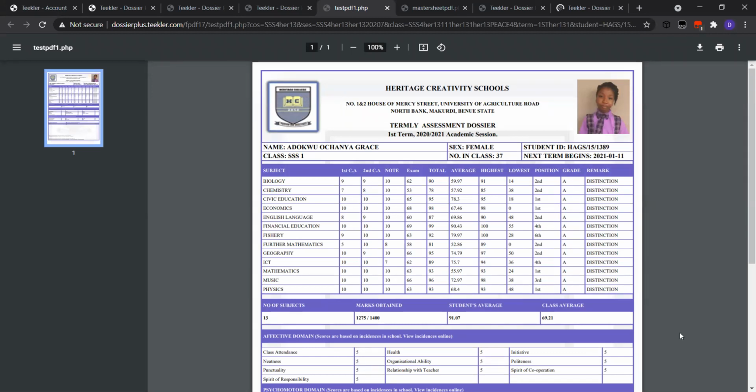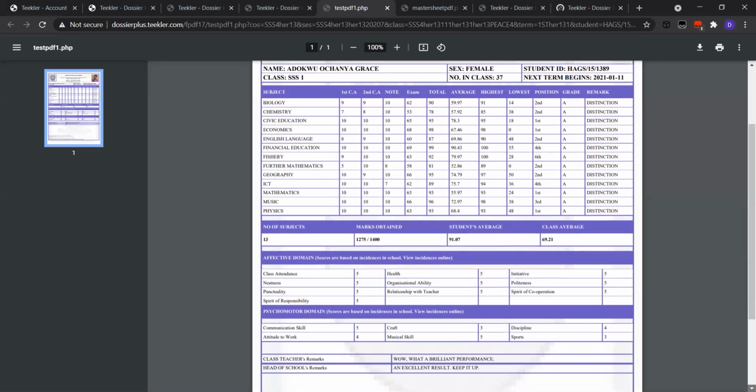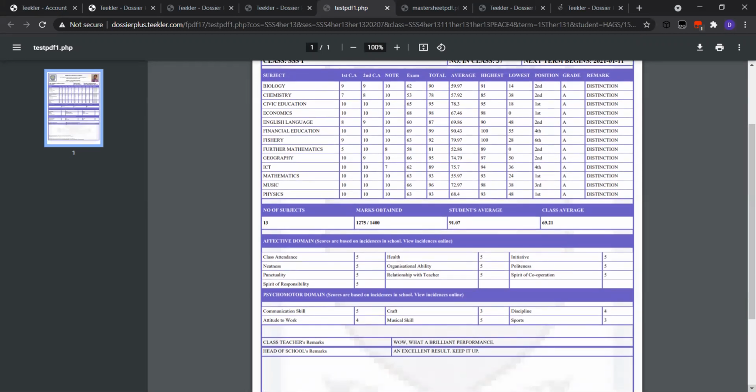This is the result for the current academic session. It contains the subjects that the student did in the term, the number of subjects, marks obtained, student's average, class average. The software also provides that the affective domain behavior of the child is recorded. So we have class attendance, neatness, punctuality. The software also records psychomotor skills, such as communication skills, attitude to work, and a couple of other skills like sports, music skills, and so on.